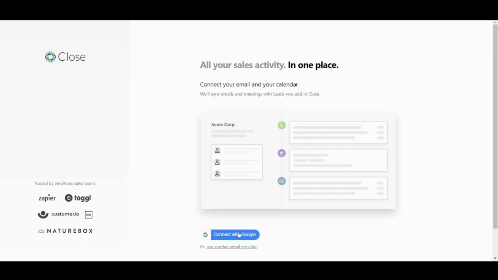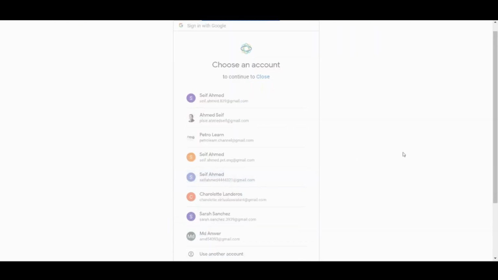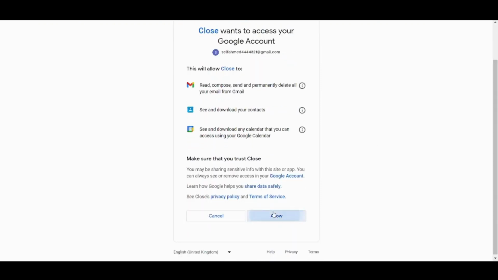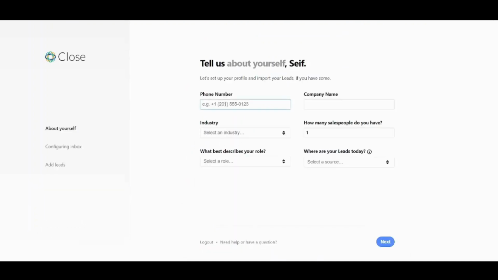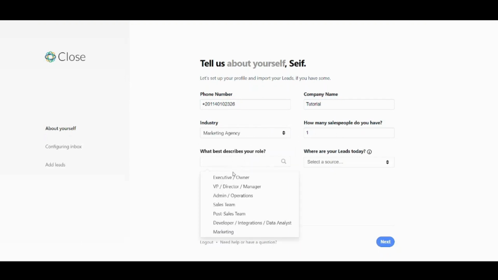I will confirm connecting with Google again. I will give it the permission. Now it will ask you some basic information like your phone number. I will just place a fake one. Company name, I will name it tutorial. Industry, let's make it marketing agency. Salespeople, describe your role. Let's say sales team.